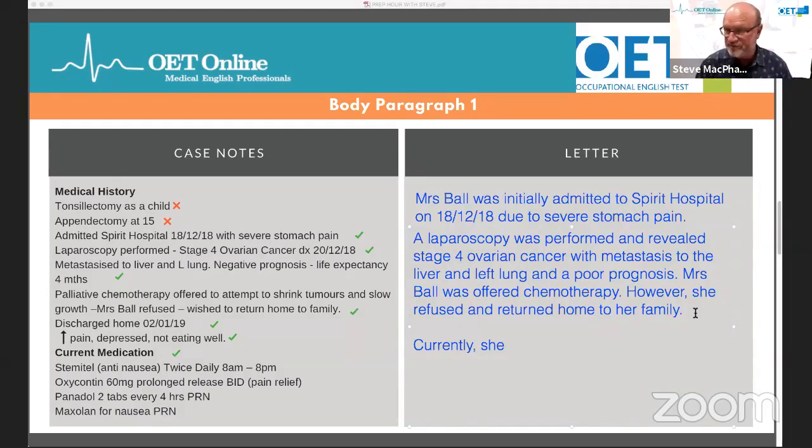Mustafa says we could have used a semicolon. You could have. I try to avoid semicolons, but nothing wrong with them. I just prefer sharp full stops in a medical referral letter. Thank you, Jane. That's the word I was looking for, currently. But I'm going to say she is experiencing increased pain and is not eating well.